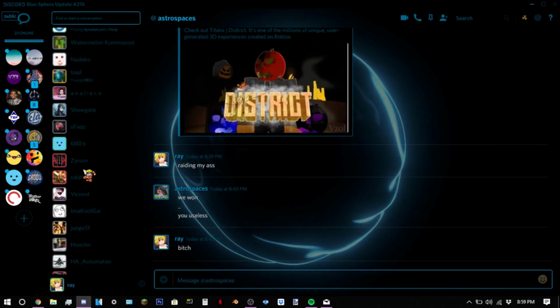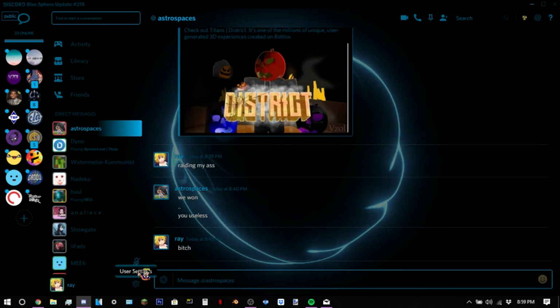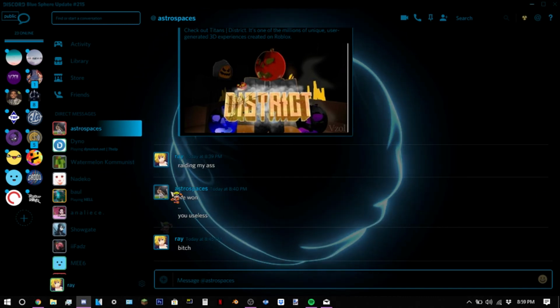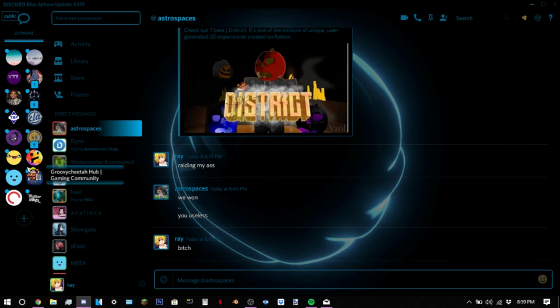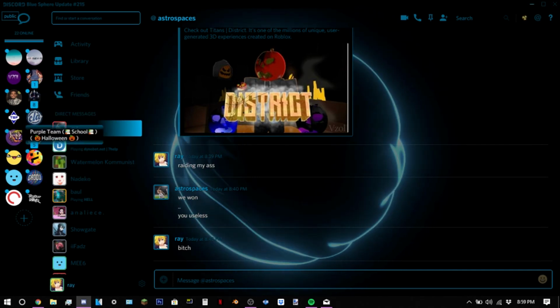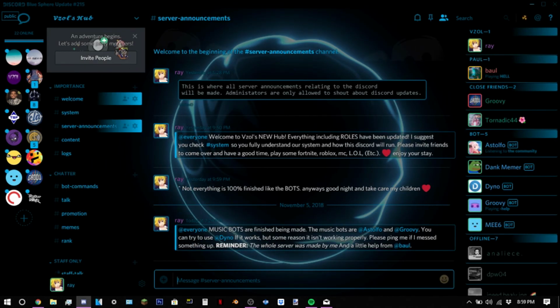I haven't even tried this out. As you can see, user settings are here. You can even have a little animation, so you can go user settings, deafen, unmute. You already know. You got your servers. There's a bunch of notifications I have to check. But as you can see, I'm going to go on my Discord.